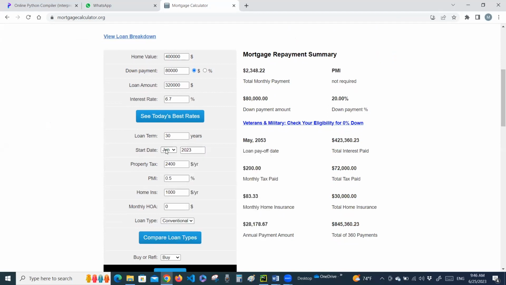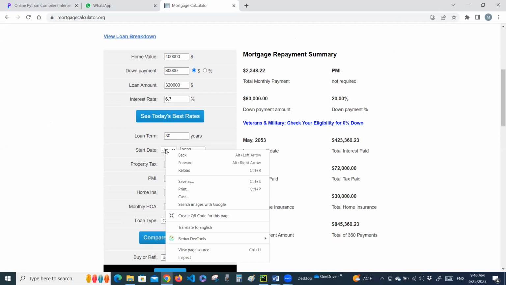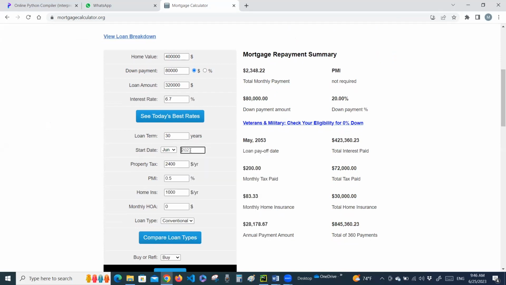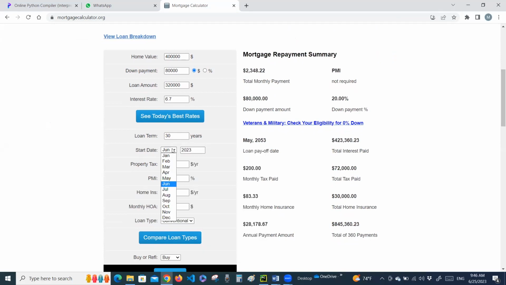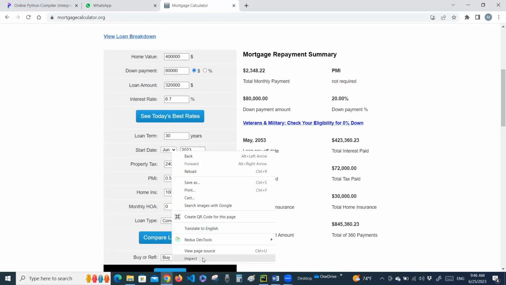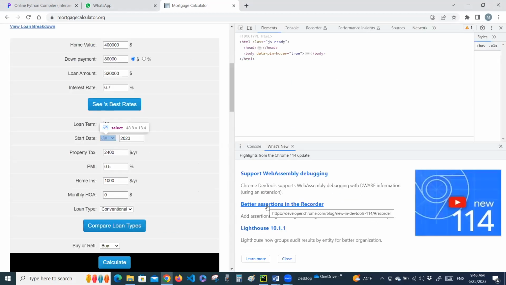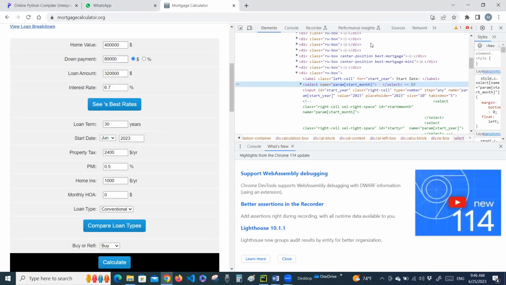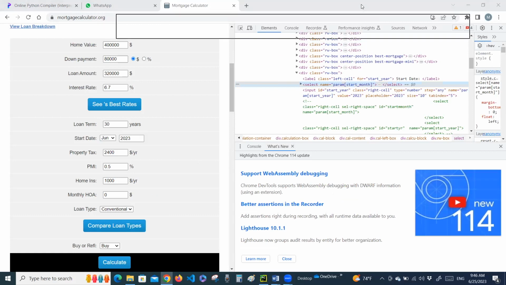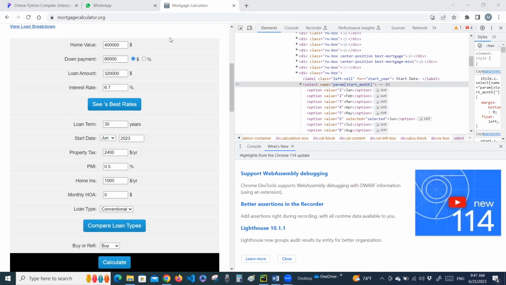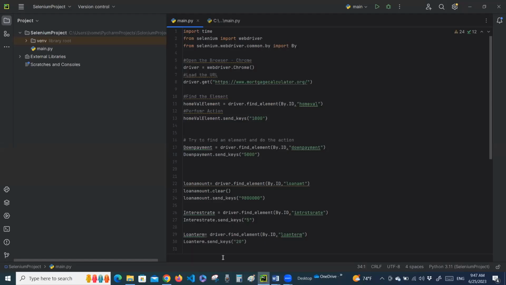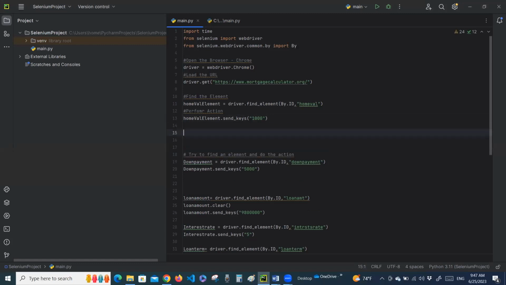So let's work on the start date. If you want to work on the start date, first you need to inspect the drop down. Inspect the June drop down. Always remember the drop down will have a tag called select. Let's go to the code. The entire code is for the mortgage calculator only.